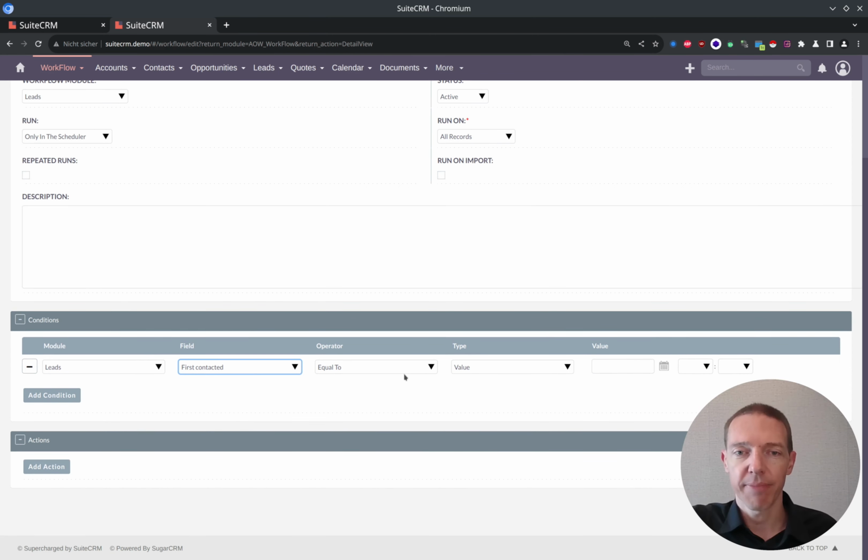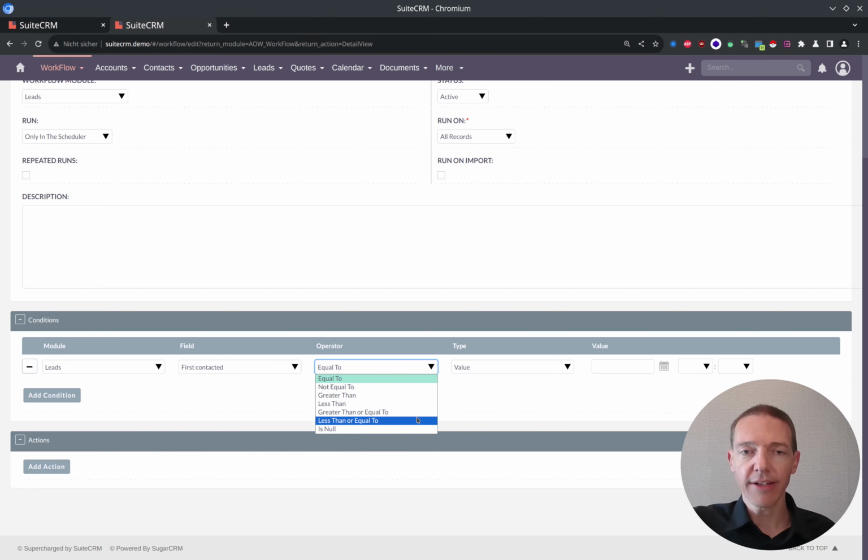And now something special. I want to make it less than or equal to. And now I need to configure the date delay basically. So let's see.